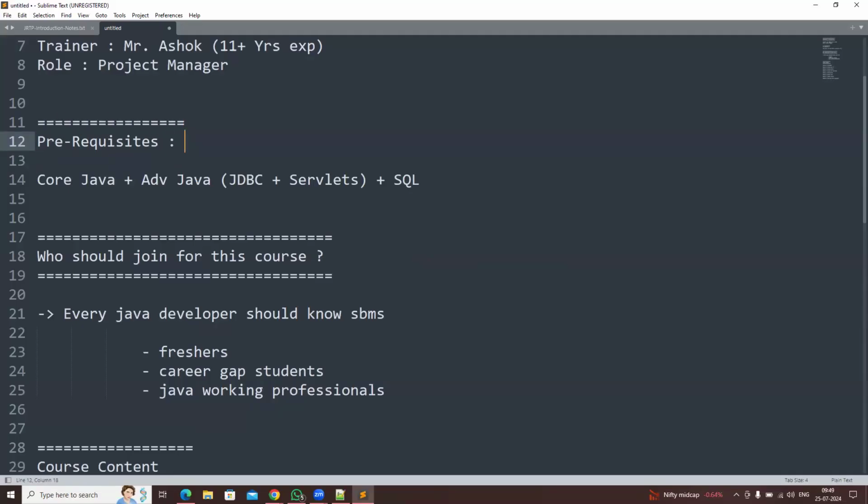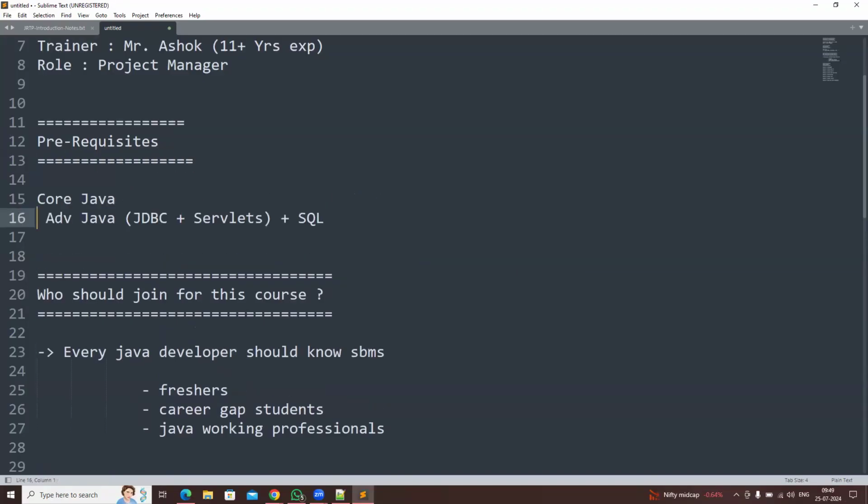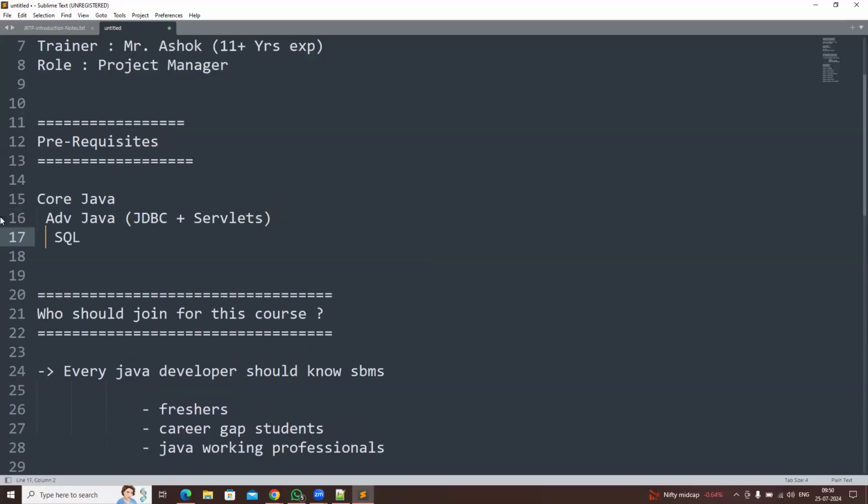If you have already completed your Core Java training, Advanced Java training, and a database, then you are eligible for this course, guys. Without knowing Core Java and Advanced Java, please don't come to this course because you cannot understand. Core Java topics and Advanced Java concepts are very important in order to attend Spring Boot and microservices. And you should have knowledge of SQL queries also.